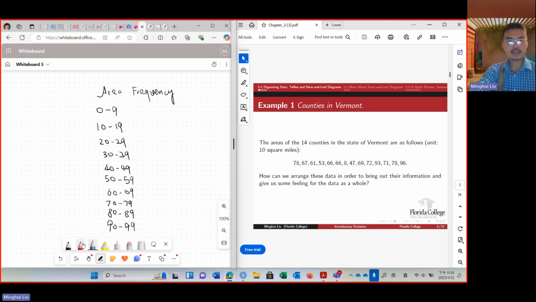So I'm going to use a different color. You don't have to do that. So here, the first one is 78. So that belongs to this group 70 to 79. So I'm going to mark it with a tally mark. And then 67, that's right here. And then 61, that's another one in this group. And 53. And then 66, another 66. And then 8, that's the first group. And then 47 right here. And then 69. When it reaches 5, usually we just draw a line like this to indicate this is a 5. And then 72, and 93, 71, and 78, and 96.